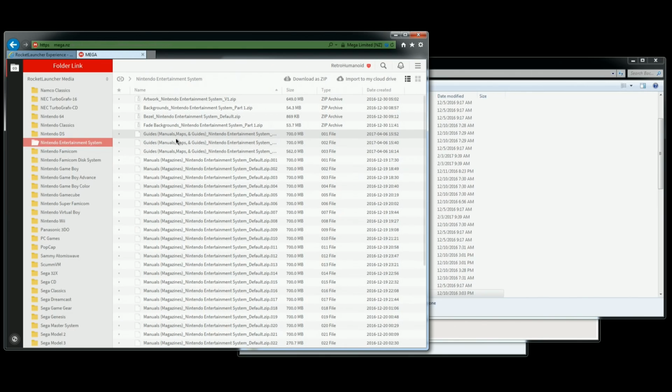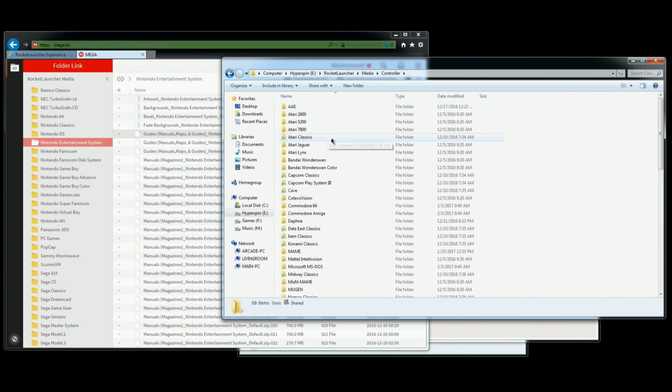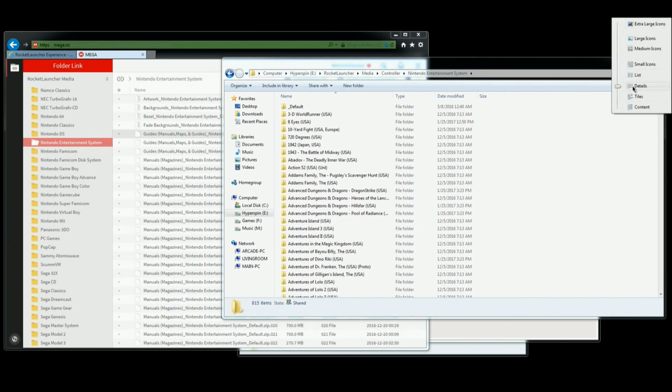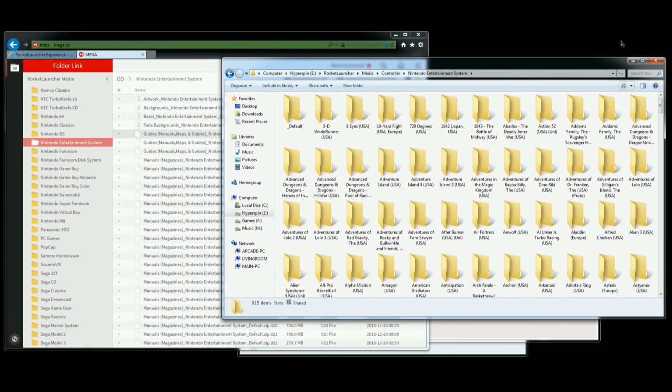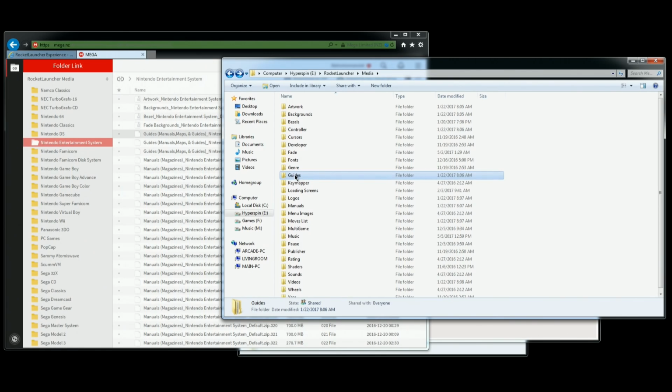Alright, so here you have guides, manuals, maps, and guides. I recently made a change to the way that I do my media because it used to be I put the maps in the controller folder. That's how it used to be. But since then I've changed that because I don't want to take up the controller folder, like I said before, because a lot of people use that. They use that to show their controller layouts and things. So I took them out, and what I did was I put them into the guides folder.